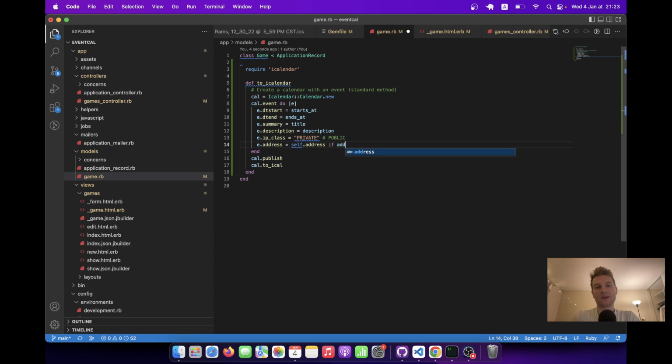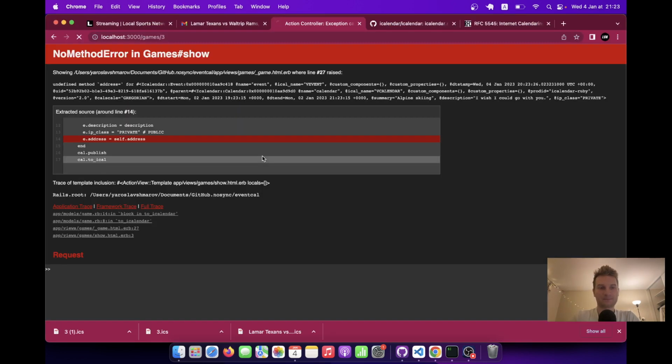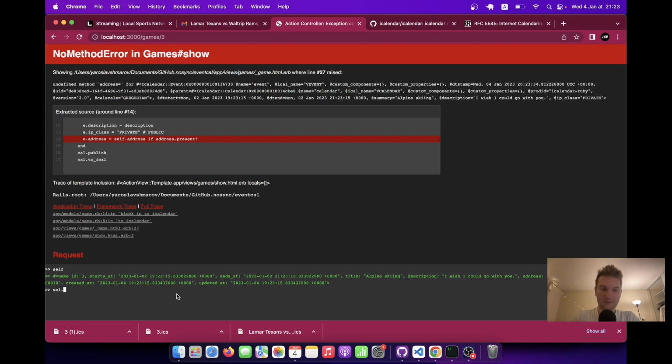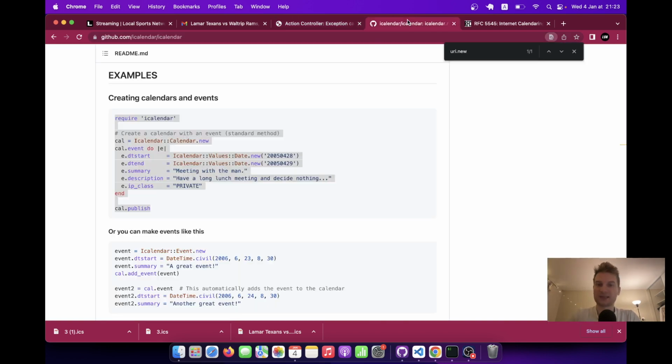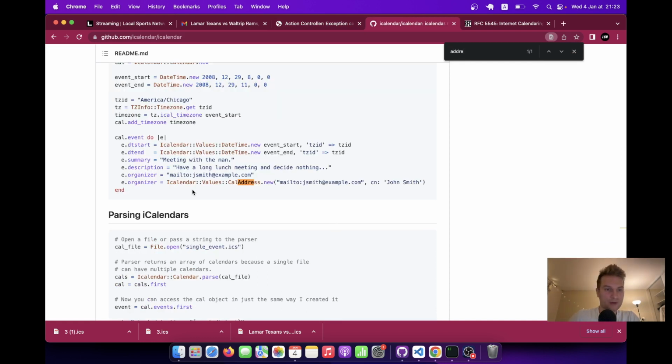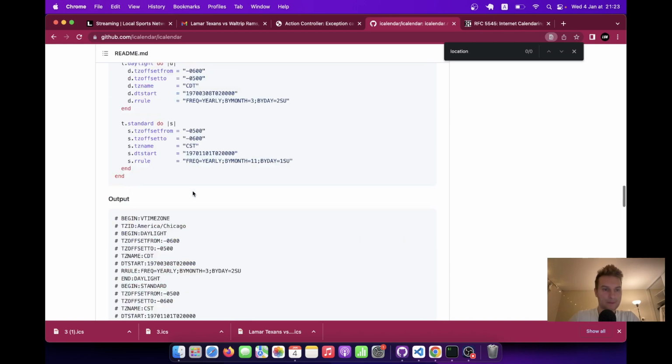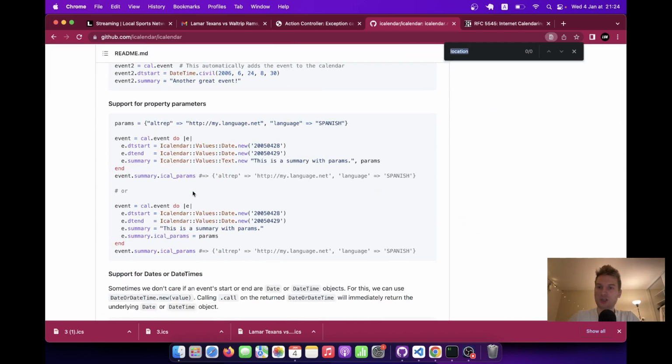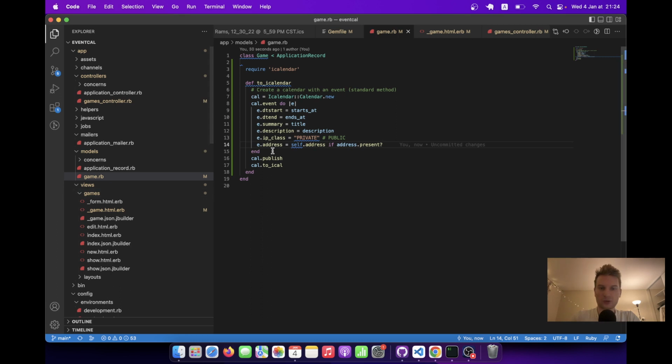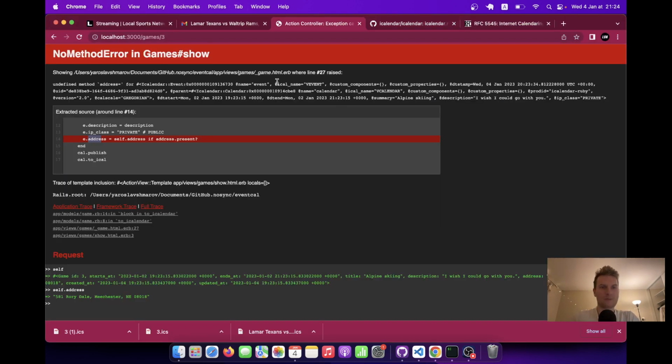Let's say if address.present. And it is still not working. Interesting. Let's say self game self.address works. Okay, maybe this address is not valid. Let's see. So here we don't have address, we have location. Okay, I don't see location by default here, but I just remember that it should be a location. So event.location equals address. Let's see if this works for us.